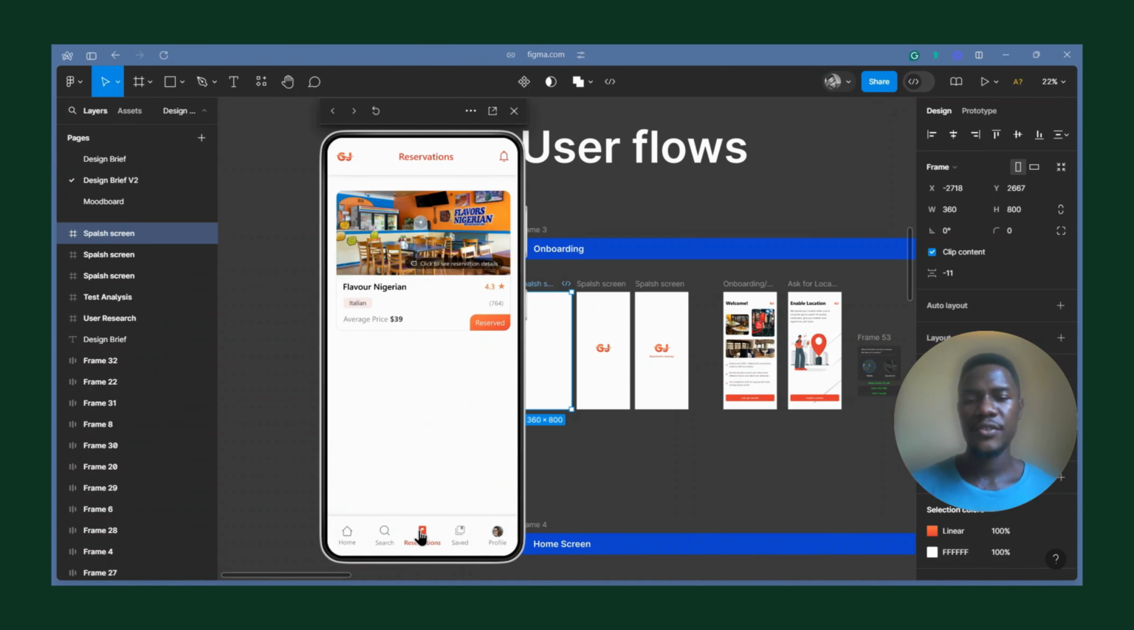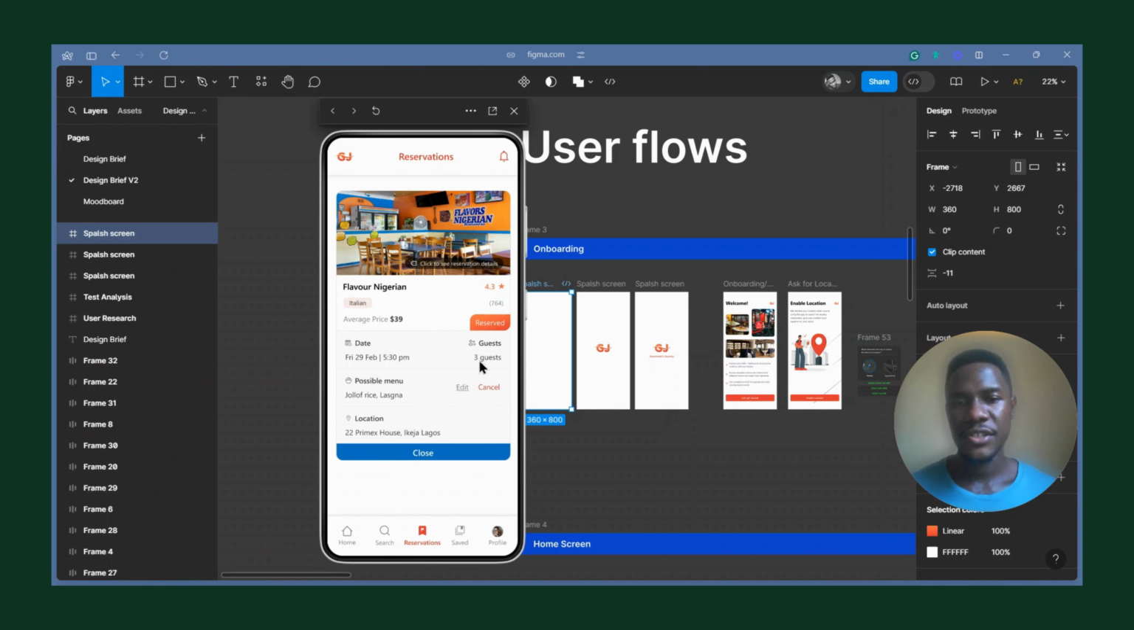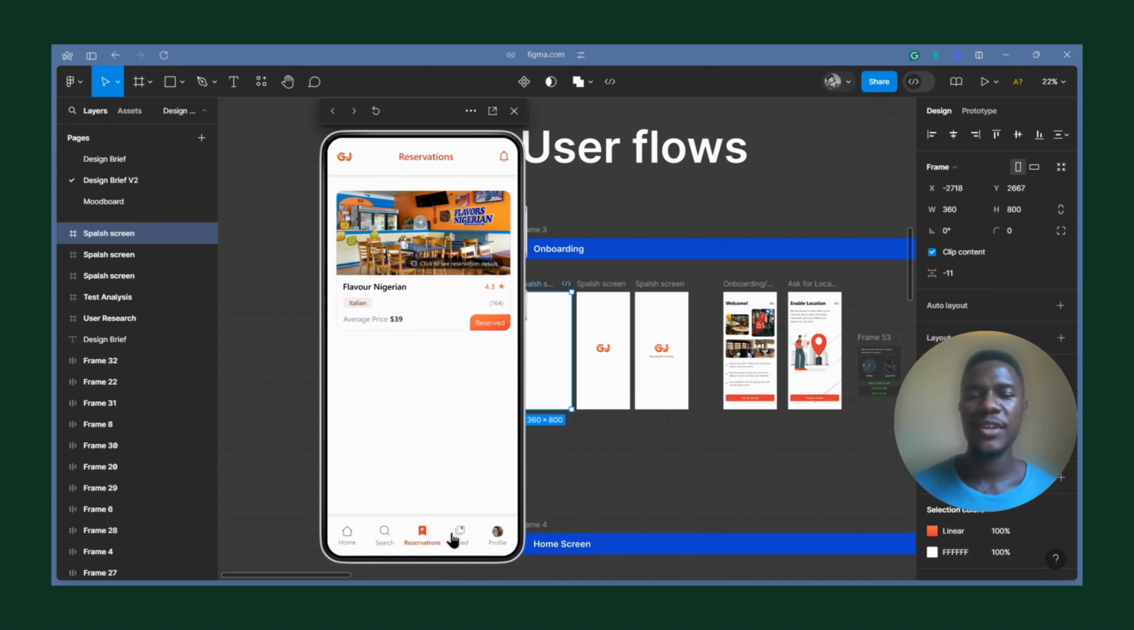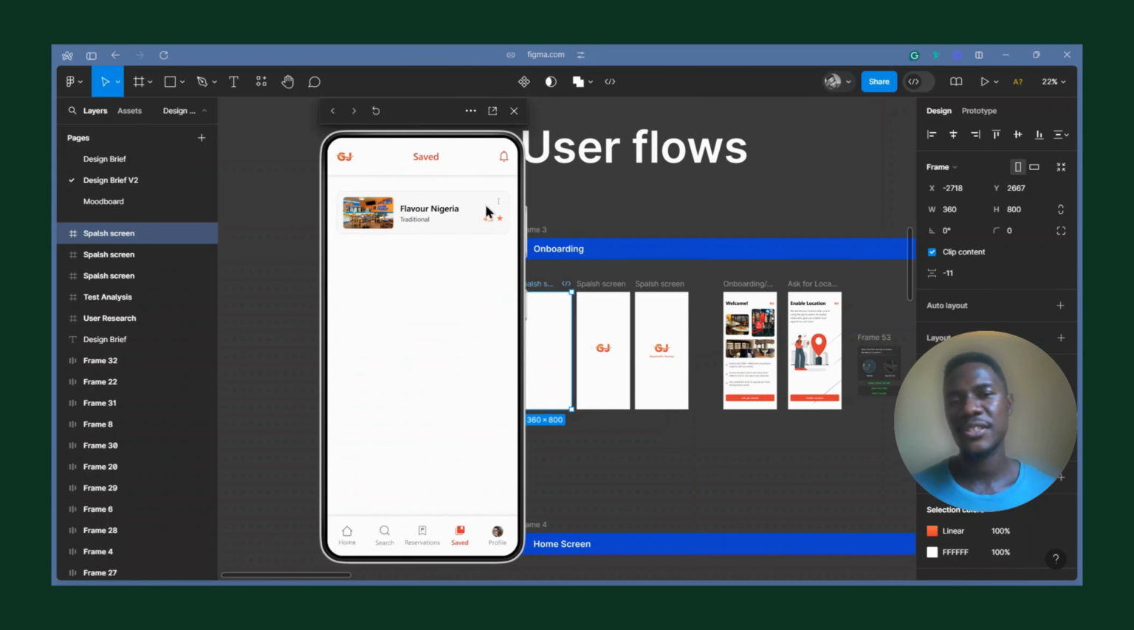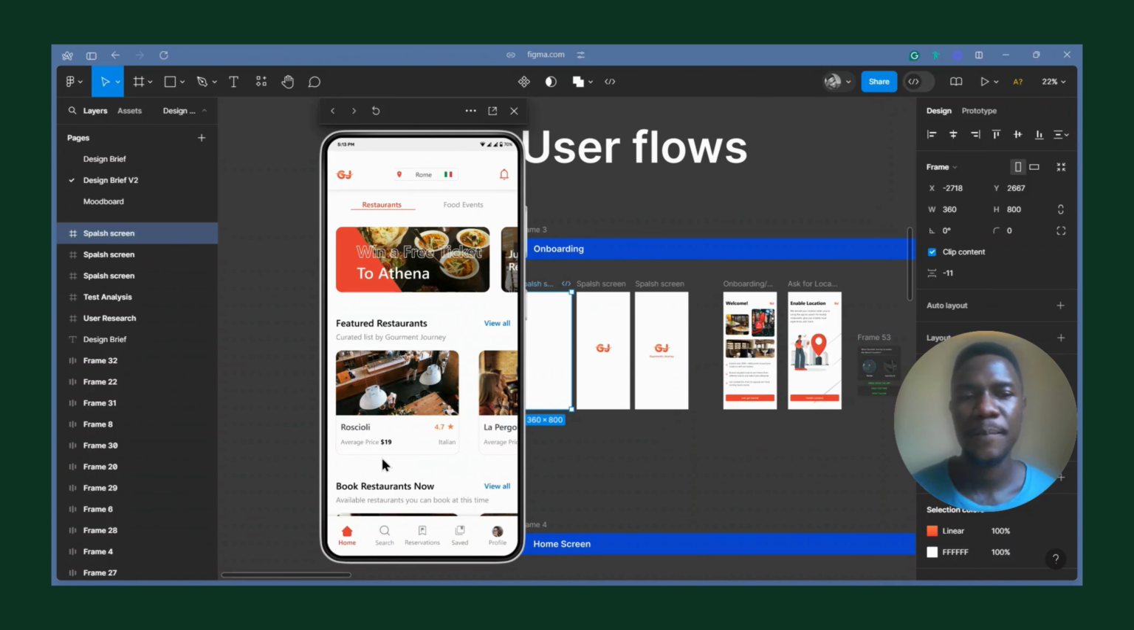Then if you check the reservations, you get to see details about the reservation. You can cancel and so on. And if you did save, you get to also see the restaurants that you saved. So that's basically it. And yeah, the Gourmet Journey app was actually lovely.